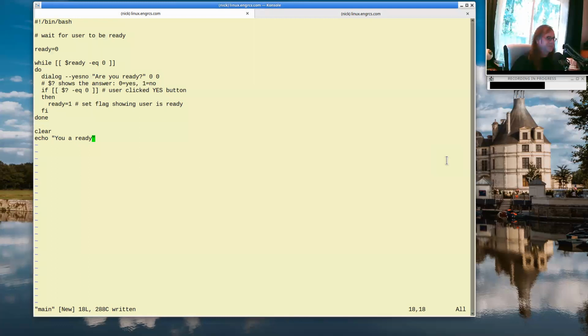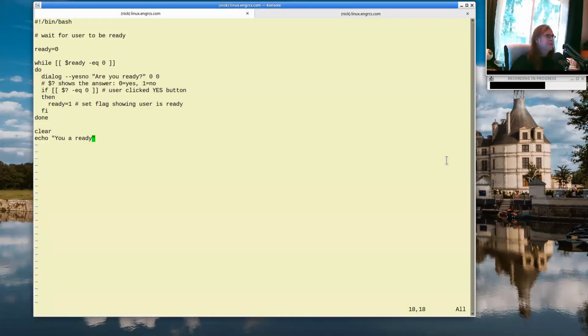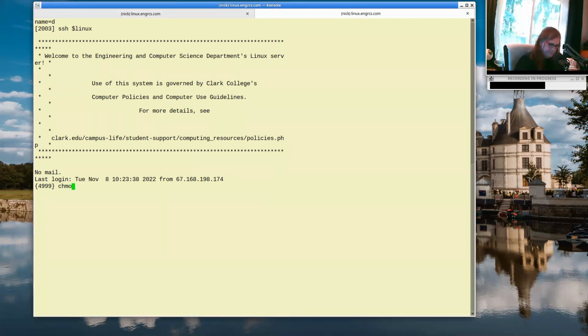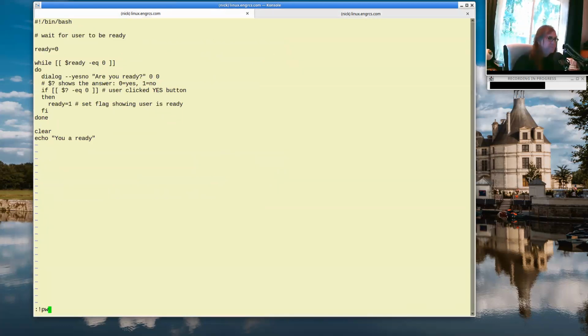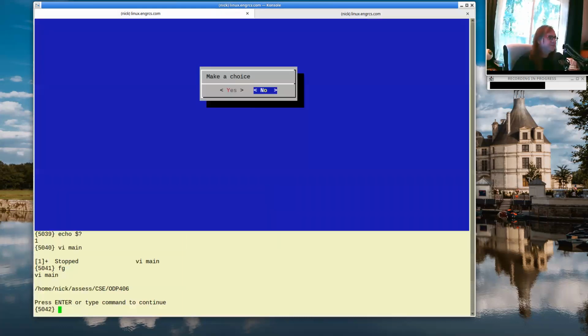Am I on Linux? Yeah. All right, so let's make this executable. I'm in my ODP directory. That's no good.